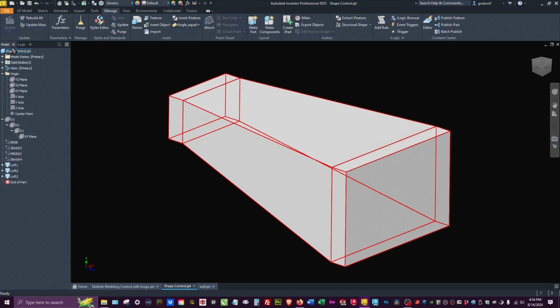Go to iLogic. Now, if you don't see iLogic here, if you pick the plus, it will be listed here. So if you need to see the rest of this, it will fill up there. If that's not where it is, hit the plus sign and then pick iLogic. So we have it as a default. We have shape control. That's what we called it.